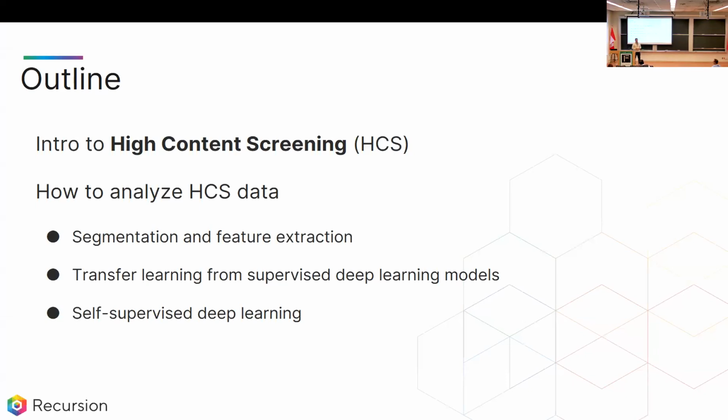What I'll talk about today is a technique called high content screening, which is a method for automatically generating a lot of images from cell-based assays. And then the second half of the talk will be more focused on how we analyze that kind of data.